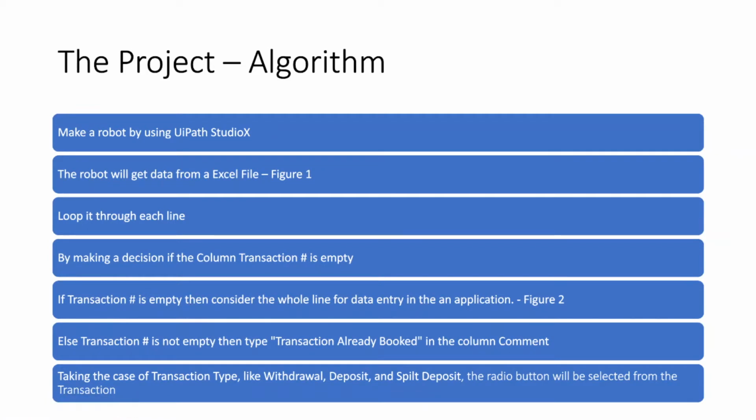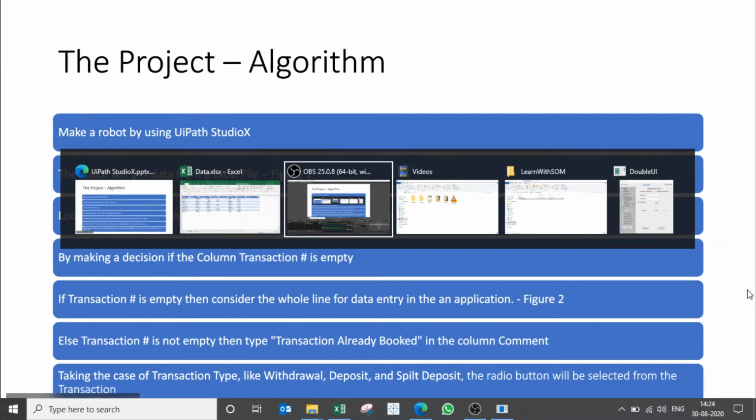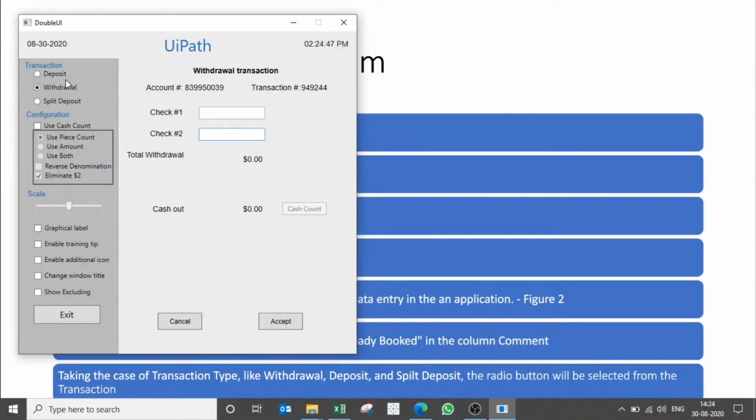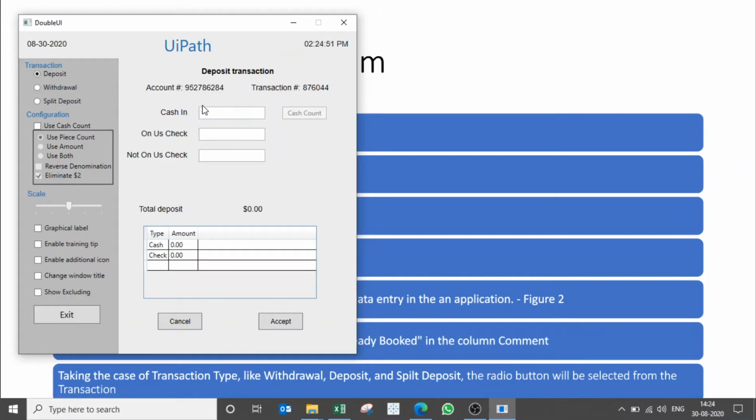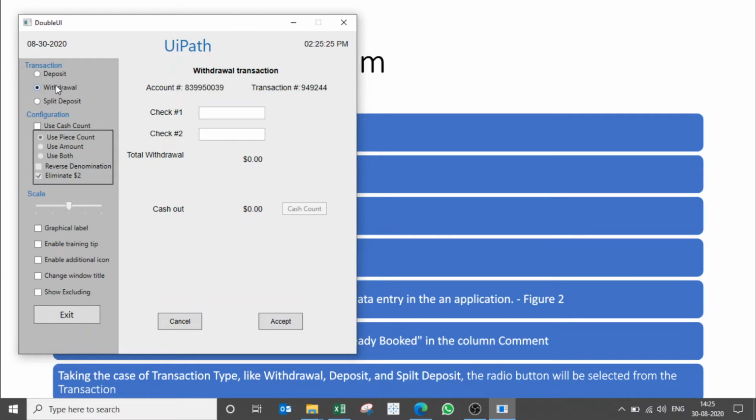So if the transaction is empty, then consider the whole line of the data entry in an application. Now what is the application? Let me show you the application. This is the application. Here, depending upon the transaction type, the requirement of the application changes. So if it is deposit, then it will ask for cash in, on us check, not on us check. And after saving, it will be saved by clicking on the accept button. Accept means the transaction has been booked, and there is a transaction ID, which will automatically change for each transaction. If the case is withdrawal, then it will ask for a different kind of data. And if it is a split deposit, then it will again ask for different data.